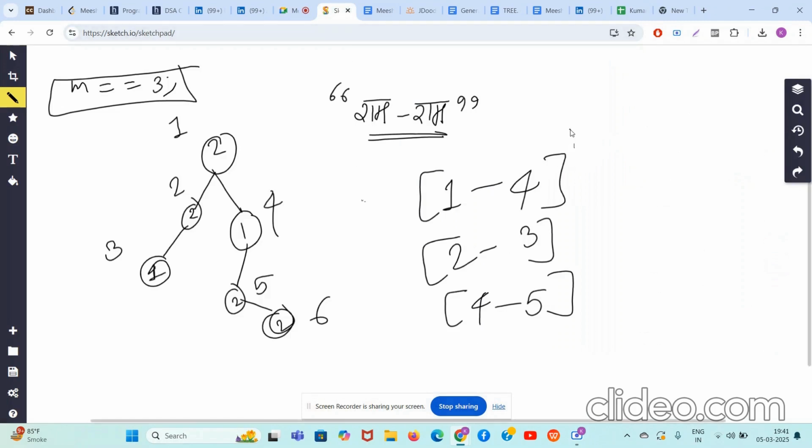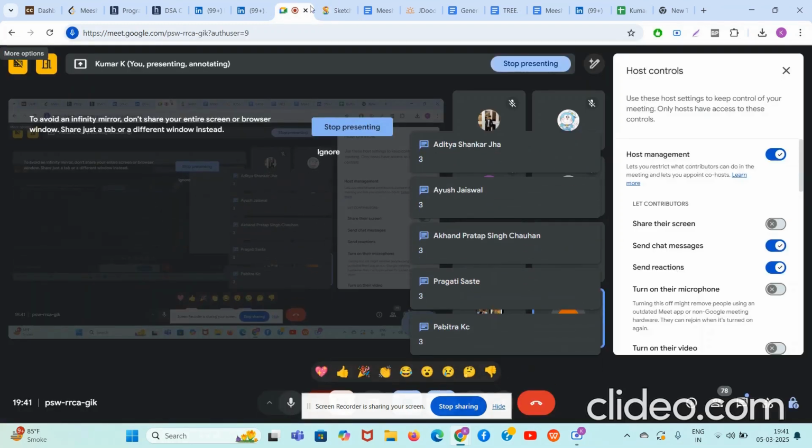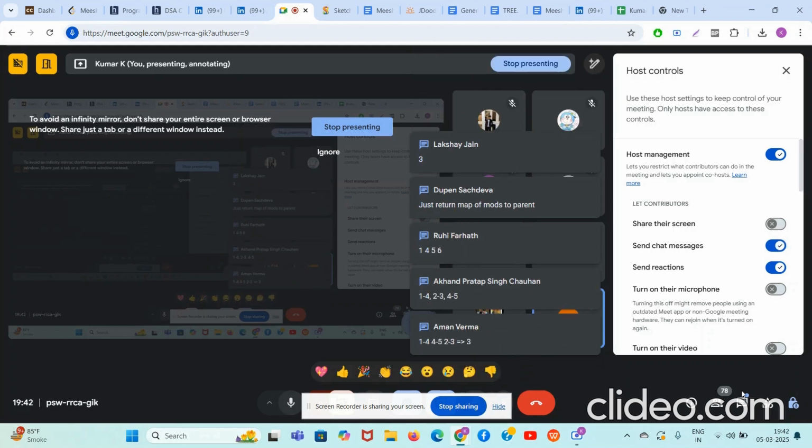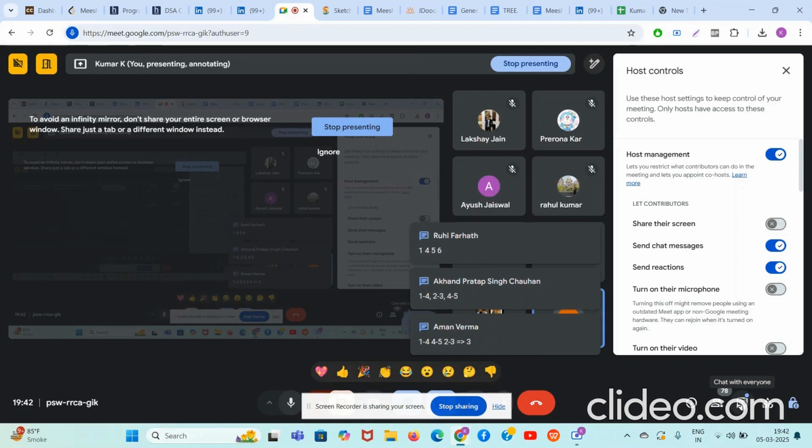I can see one path from node number 1 to node number 4, then node number 2 to node number 3, then node number 4 to node number 5. What can you see? There are 3 only, right? Okay. But guys, someone is saying 4. Guys, please tell me now. Answer is 3 or 4.